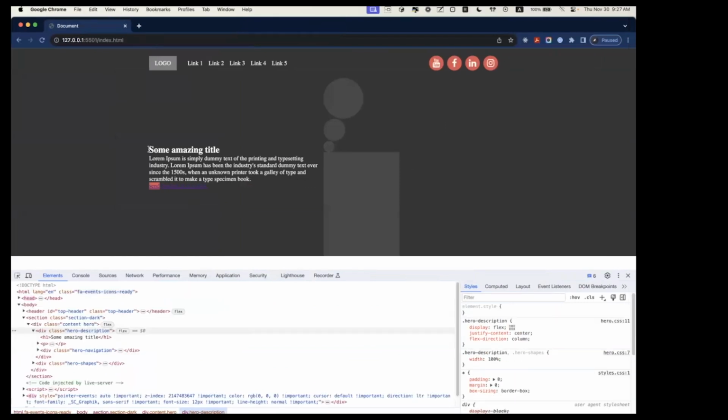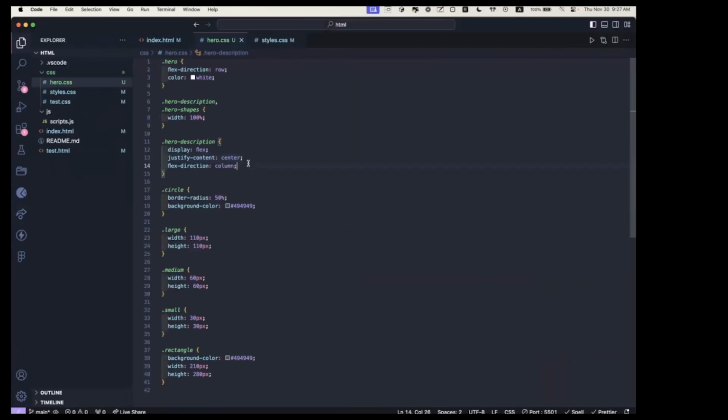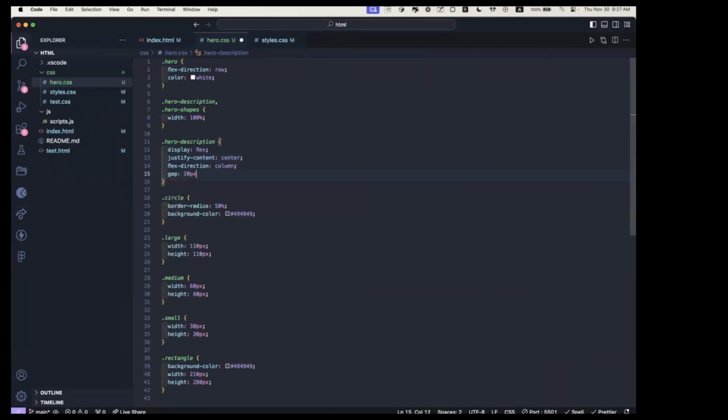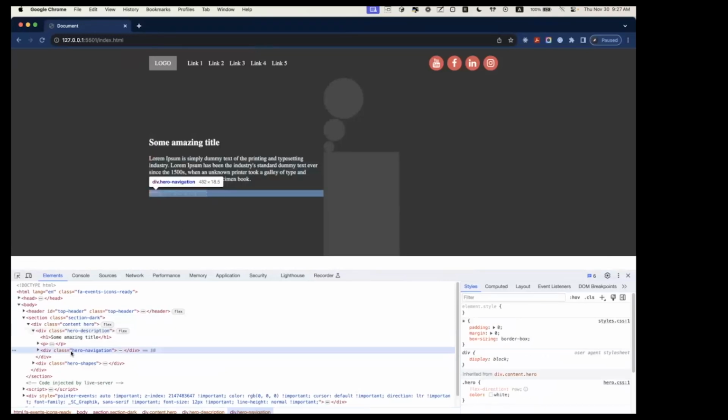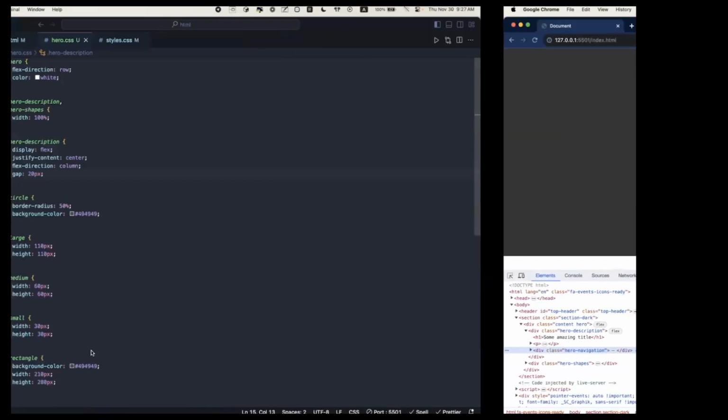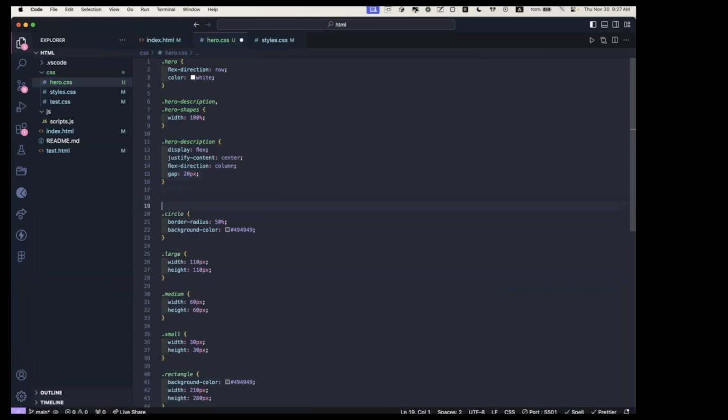Yep. So now I want to set some gap between the heading one, the text, and the buttons. So I'm going to say that the gap is going to be, let's say, 20 pixels for now. We have some distance between the heading, the paragraph and the buttons now. And I want to make these buttons a flex container with two elements, the one on the left and the one on the right. So I'm going to take this selector of hero navigation, right? So it's going to be the hero navigation.